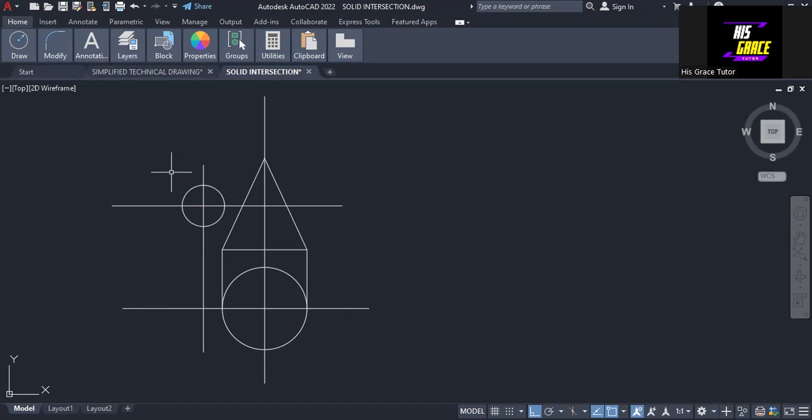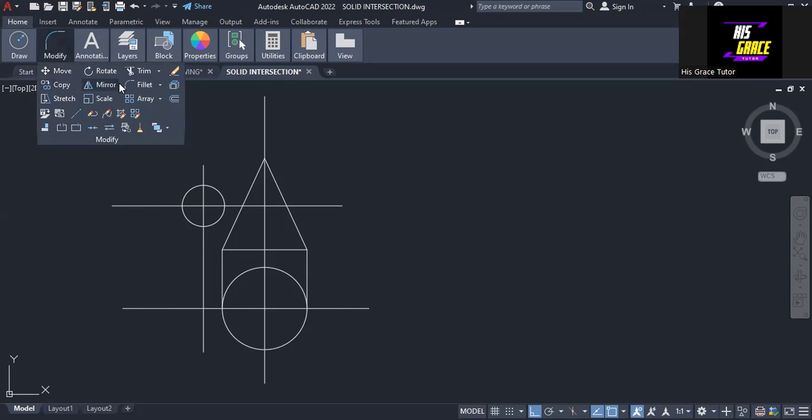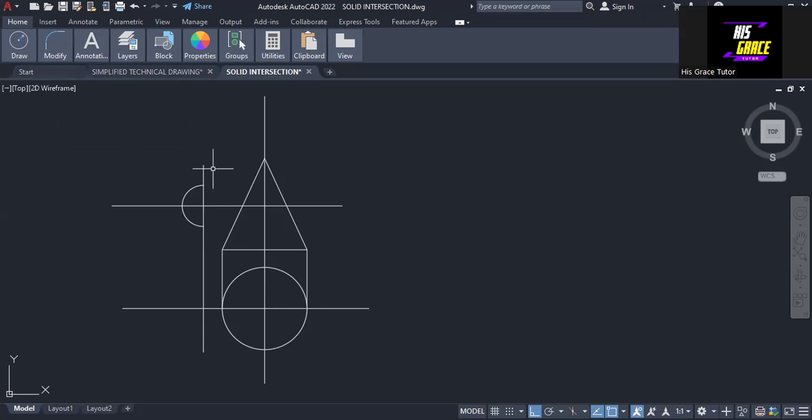Okay, we have this now. So I'm going to trim this by making it a semicircle. The next thing that I'm going to do is divide this semicircle into 6 equal parts.